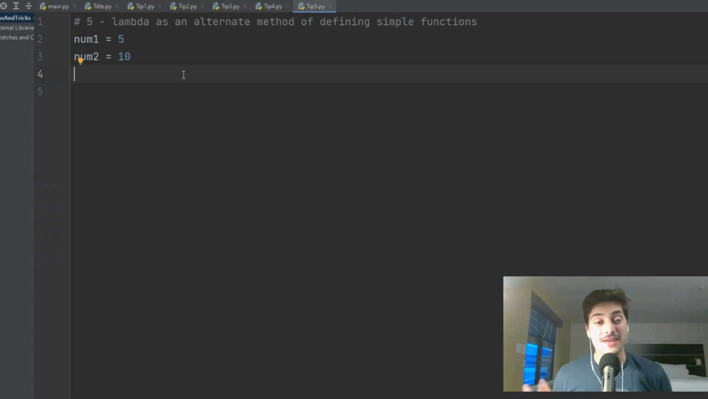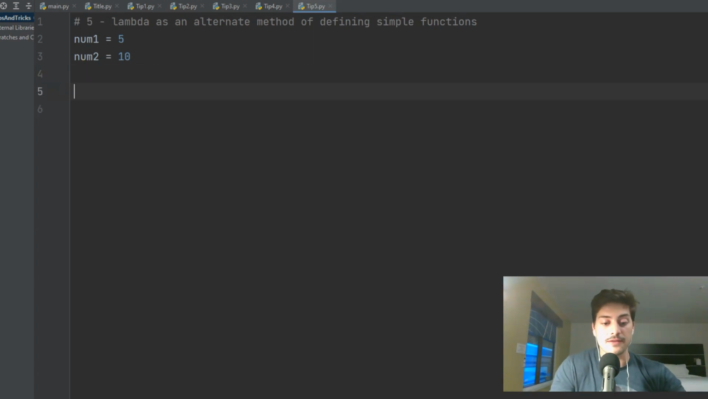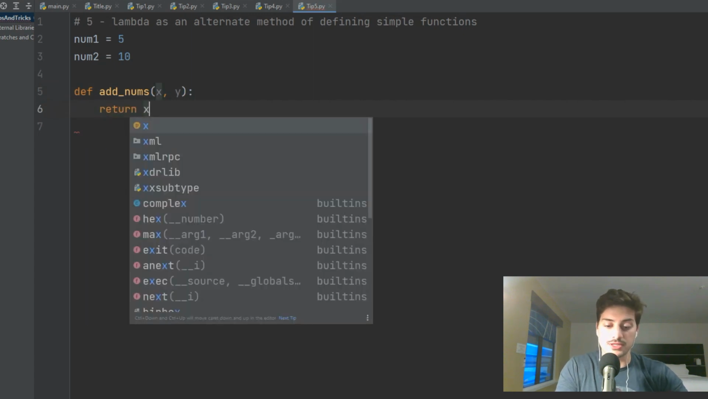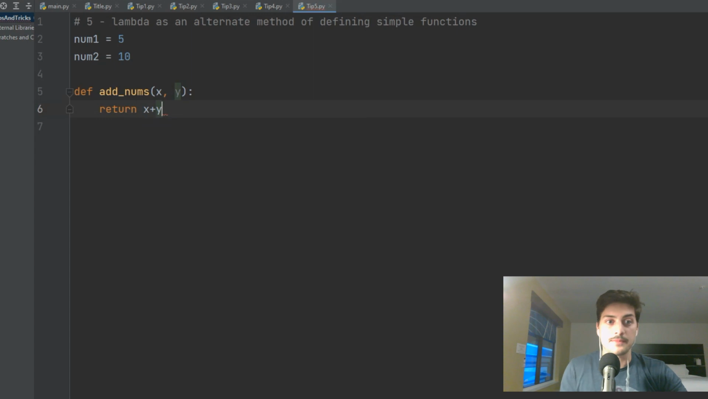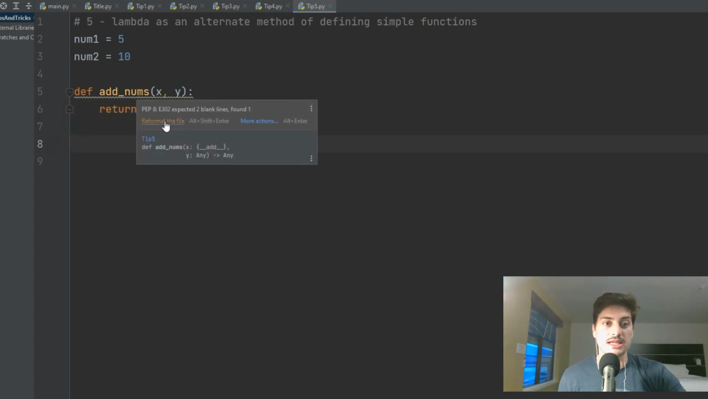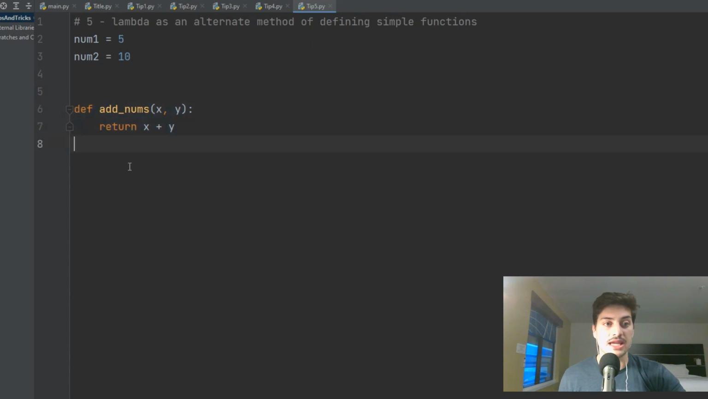Okay, tip number five is going to be about using the Lambda style of defining a function in Python as an alternate way to the def method of defining a function. So if you have a simple function, like let's just call it add nums, where you pass in two numbers, x and y, and you want to just return the result of adding them together, okay? This is a very simple and easy function, and you don't necessarily need to use the def.